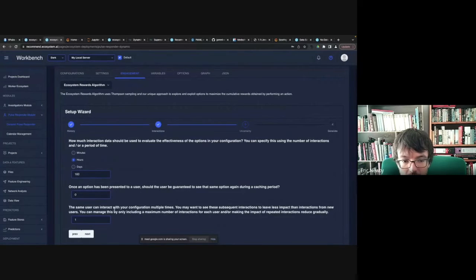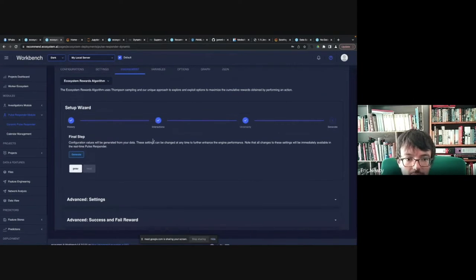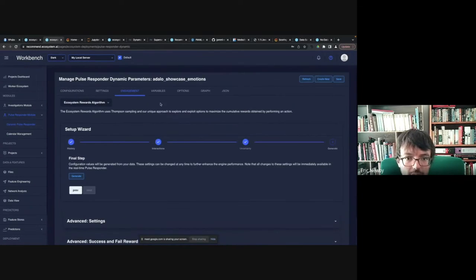How much history do you want to use when you're doing this learning? You can use the last hour of data, or all the data available, or the last 100 interactions. All of that is configurable. And how do you want repeated interactions from the same person to be handled? Should you only look at the last interaction from each person, or all of them, or a specific number, etc.? And you generate that set of parameters.